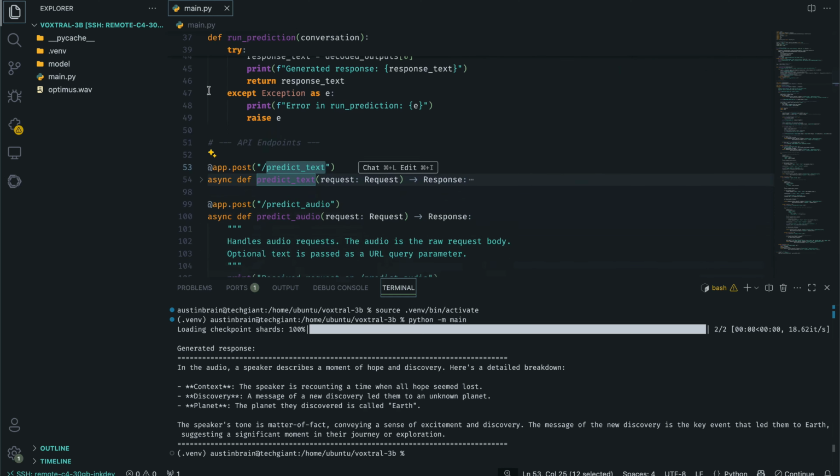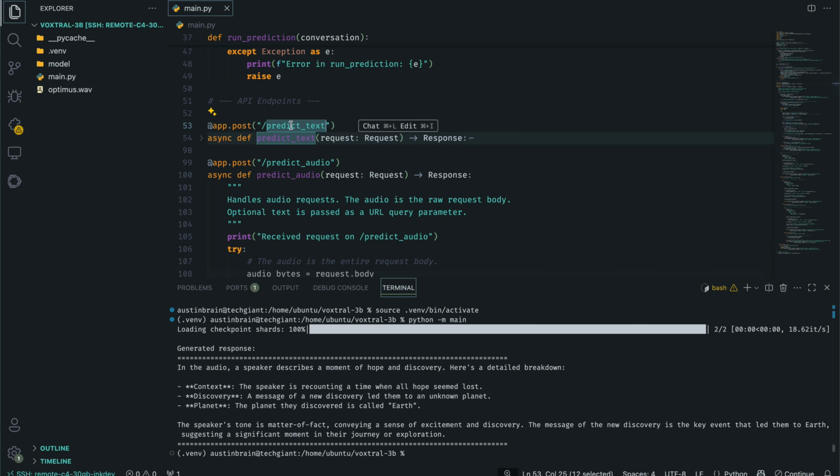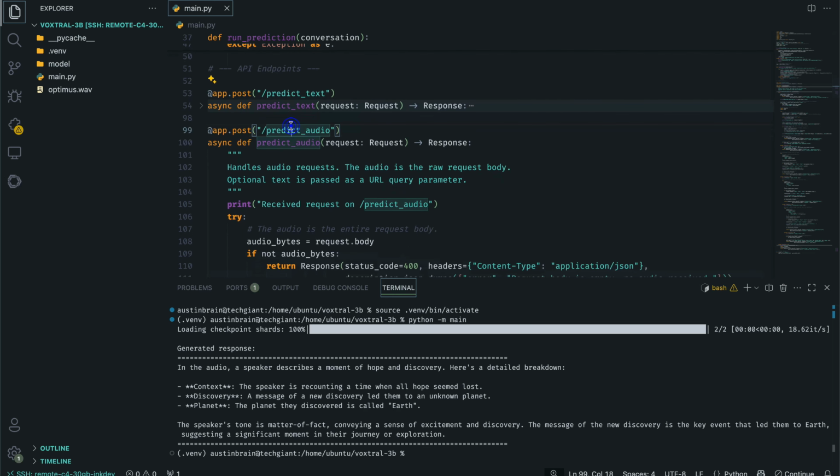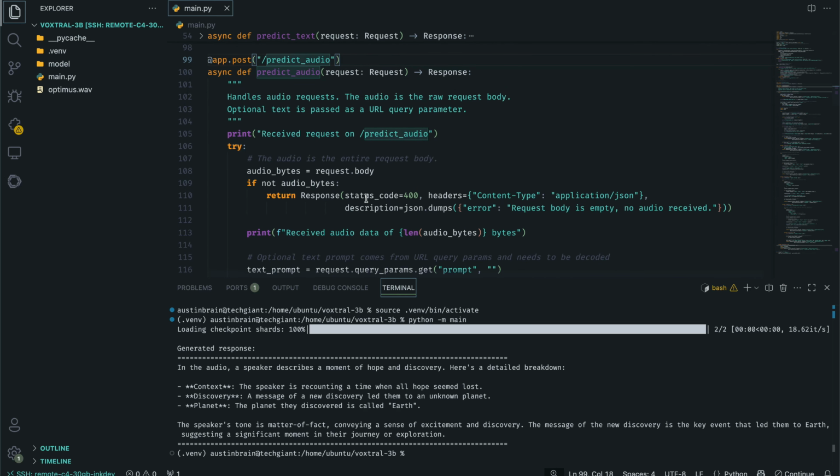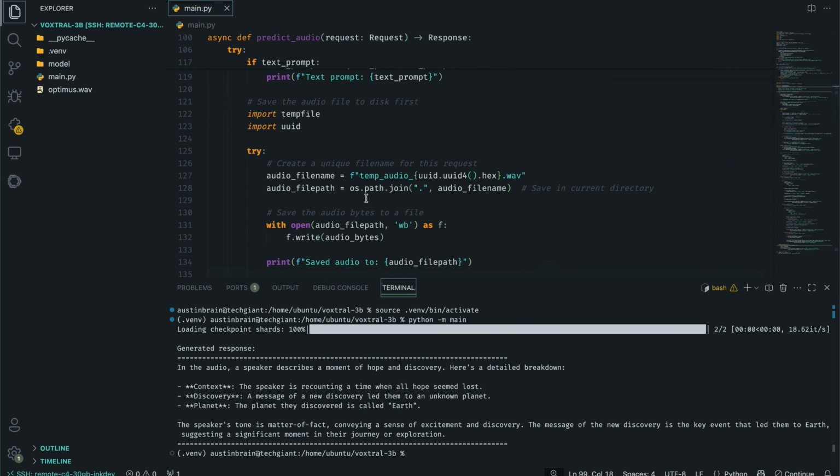So down here we have our two API endpoints. We have the text only and also the audio plus text. Now for this endpoint, the text is actually optional, and as you can see, optional text is passed as a URL query parameter. That's basically it. It just handles the audio bytes and all that and sends it over to the model. So it's really, really simple. And now what we're going to do is run this code.